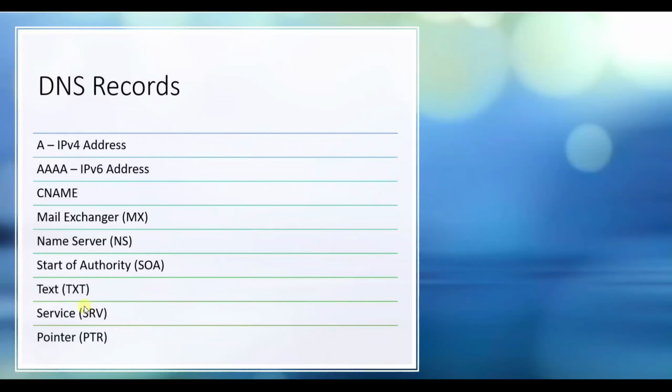And then we have a service record. This record is used to communicate with your protocols, ports, and other domain name servers. So this is what the service record, or SRV, is.